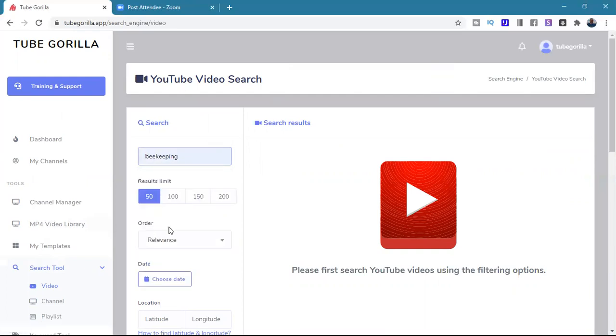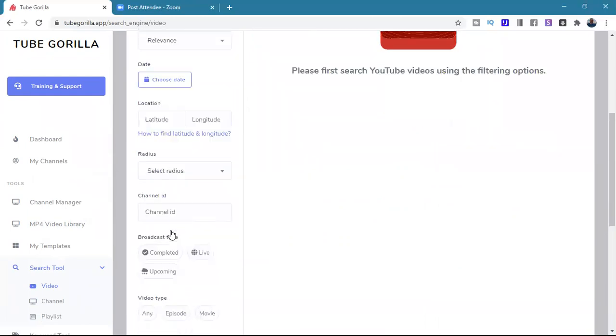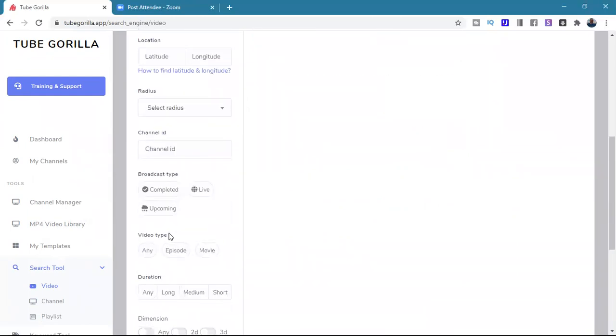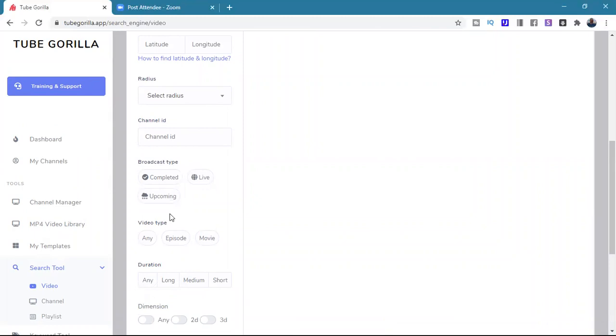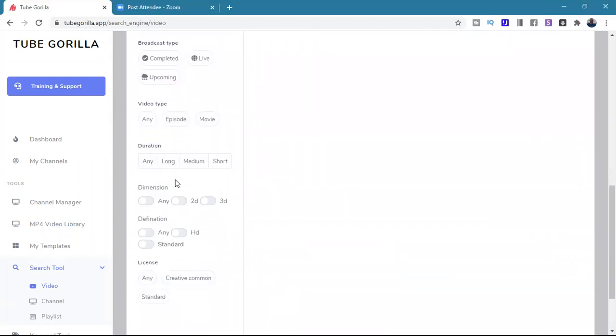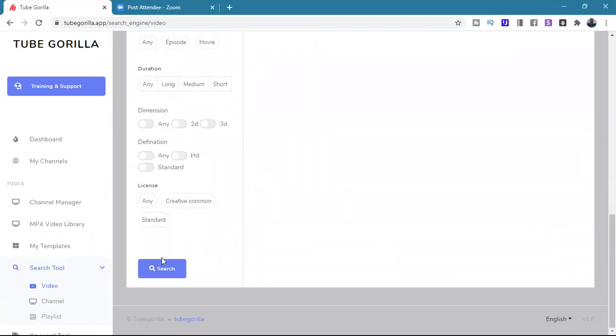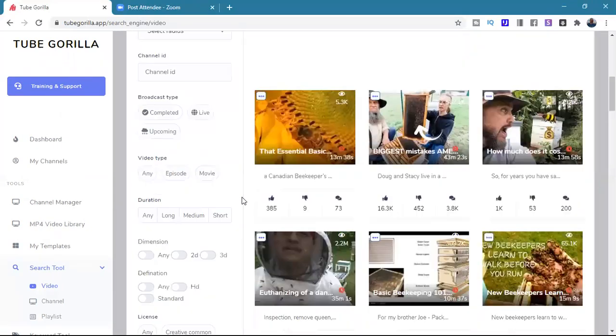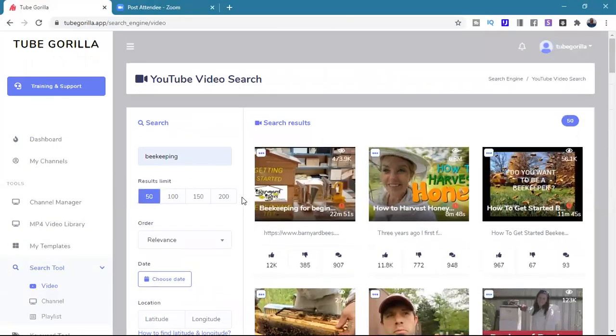So you can decide how to search different broadcasts, any video type, and so on. And you just search. Any license, you can get Creative Commons as well. You'll see why this is important. So you get all the videos.